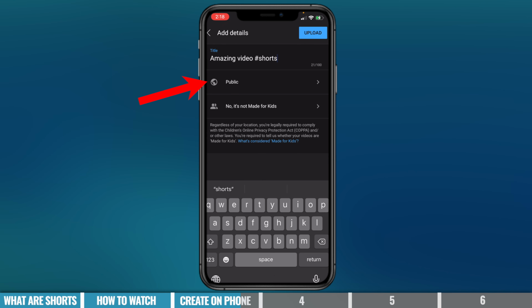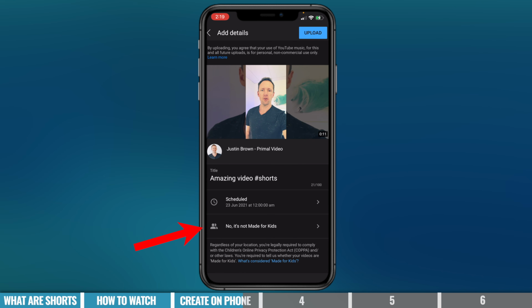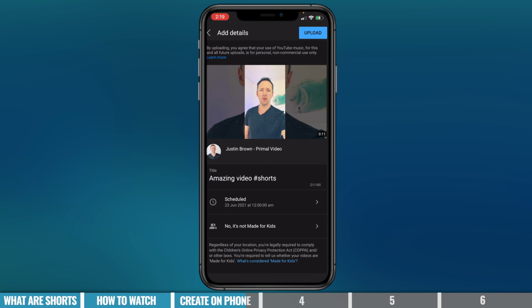You get to choose how it's going to be posted, whether it's going out publicly on your channel immediately, whether you want to have it as unlisted or private, or you can schedule it for release at a later date and time. You will also need to specify if this content is made for kids. So your options in here are yes, it's made for kids, or no, it's not made for kids. But also if you want to age restrict your content, then you can restrict it to over 18 only in here as well. Once you've got those set, you just need to hit upload, and that will be uploaded to your YouTube channel.